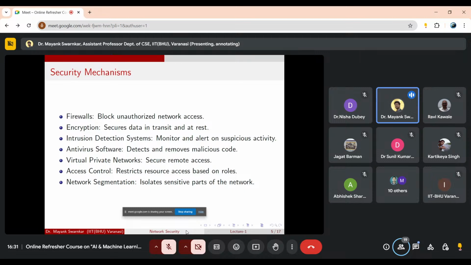Antivirus software. There are many antivirus software in the machine. Right now, the mobile phones or PCs which you are using to attend this lecture are all secured with various antivirus software provided by either the operating system or one you have purchased. They detect and remove malicious code, so they are good for malware. Then VPN, or virtual private network, which is used a lot nowadays by companies and professionals to secure any kind of remote access.